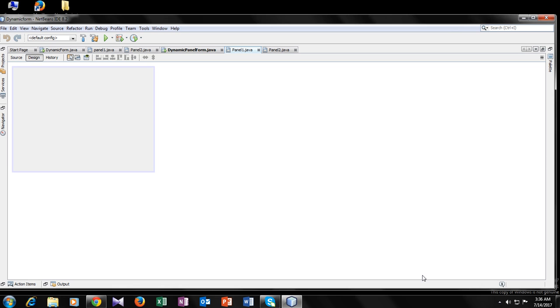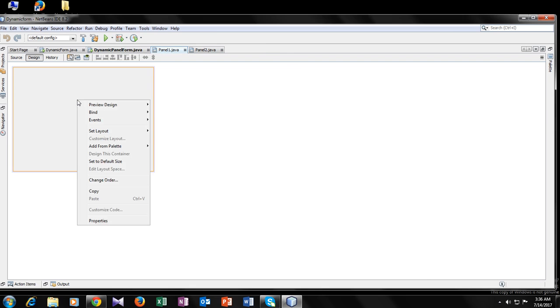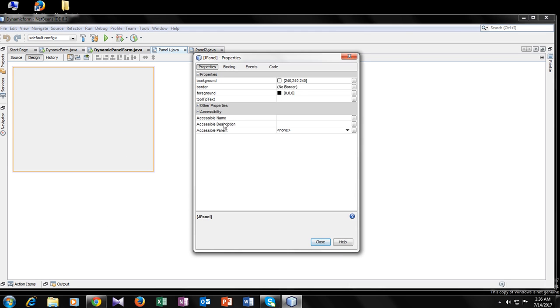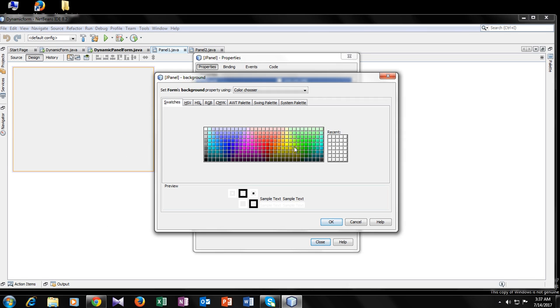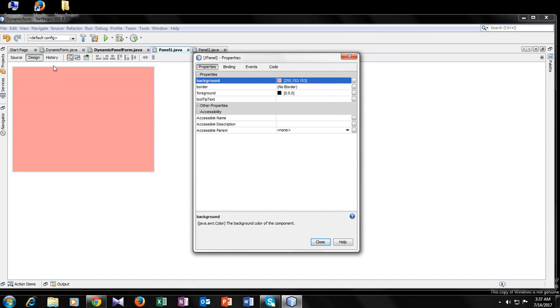Now I am going to my panel 1. This is my panel 1. Right click on my panel 1, go to properties, and change the color of my panel. I will give it any color I like. I am giving it this color.